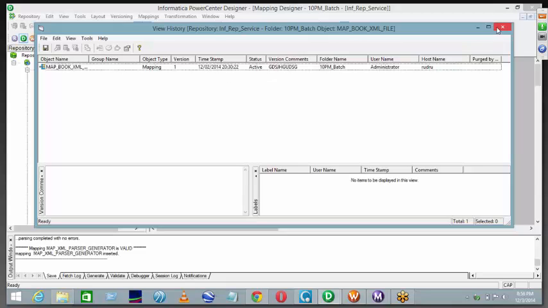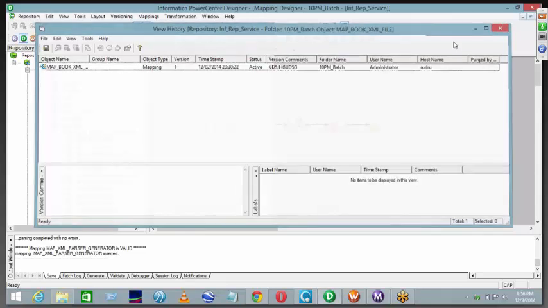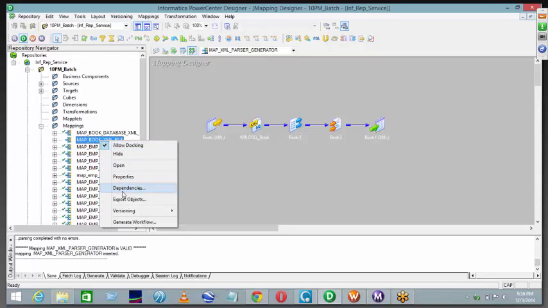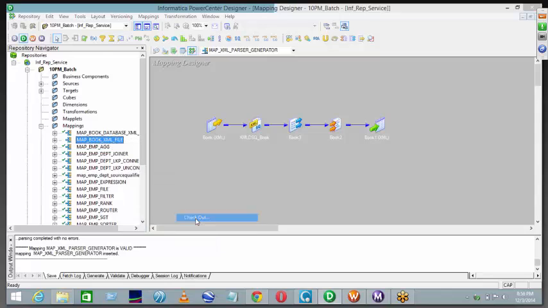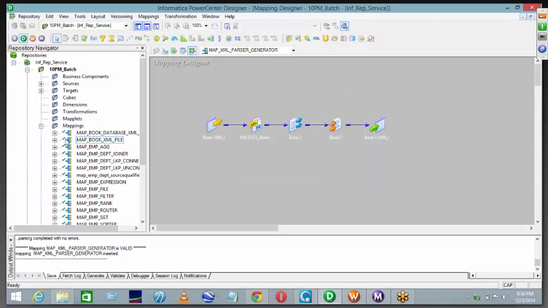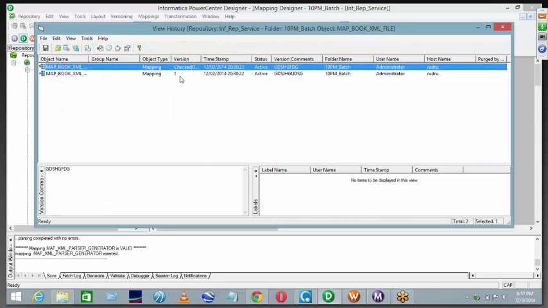And for example, my editing is completed. If my editing is completed, I want to check out this. Just check out. So here also, check out. That means here there is a green color tick mark option. Again we can see view history. Checked out. So the mapping was updated one time, version, and it is active.